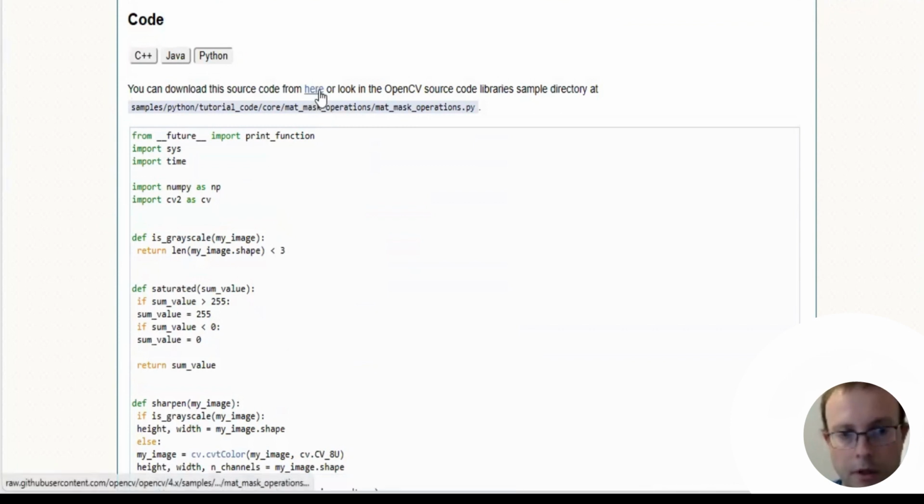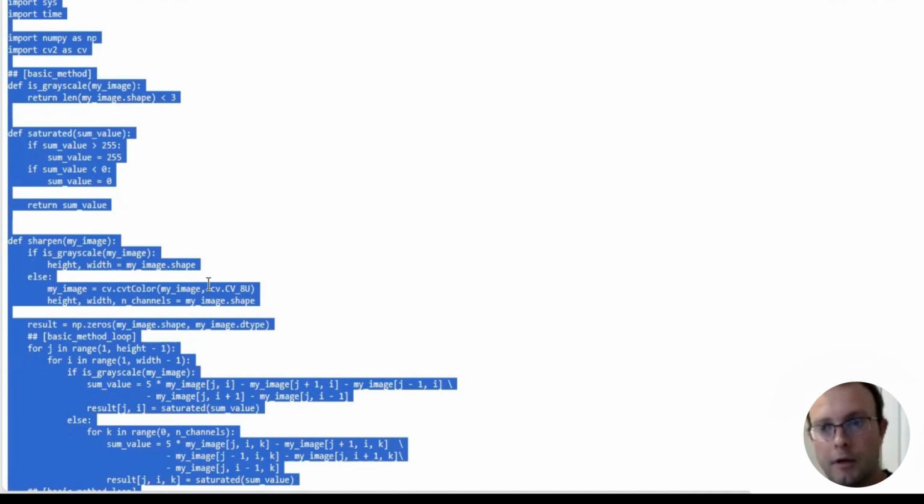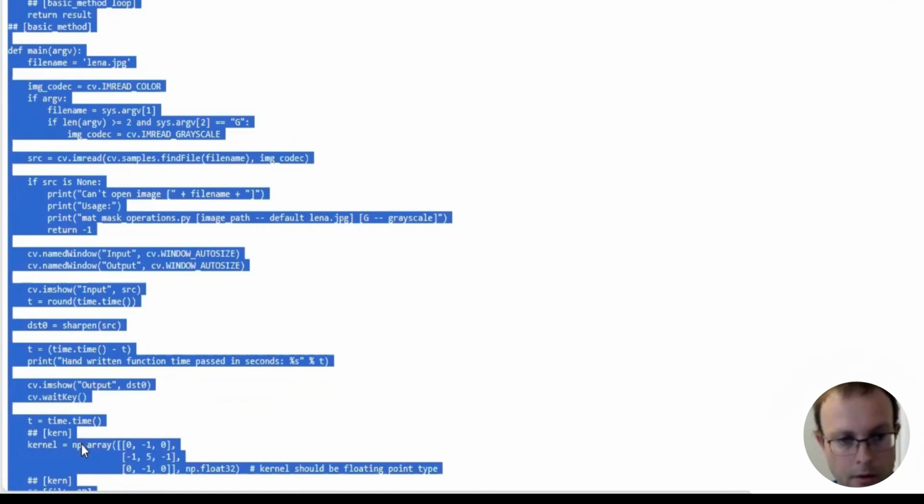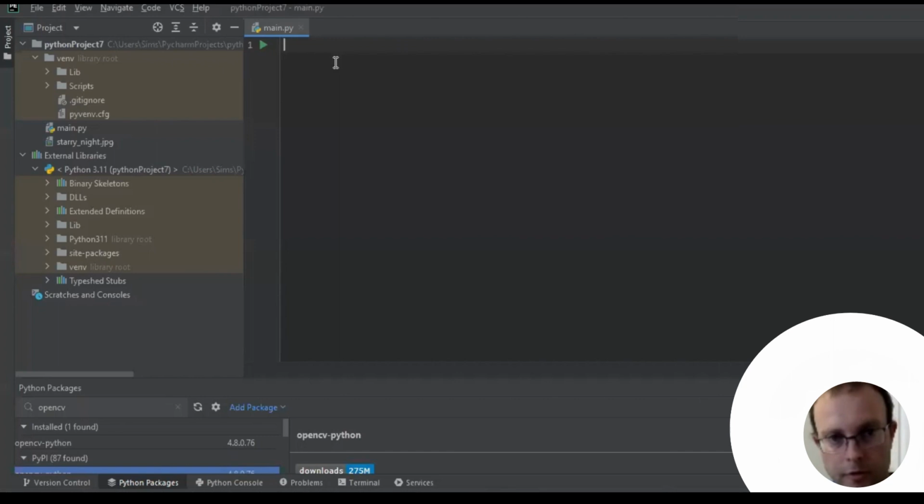So I click on here, and now I think you can hit Control A, and that'll select everything on the screen, and then hit Control C. You can check that by scrolling down. Control A is select all, and Control C is copy. So we hit Control C. Now we're going to PyCharm, and we're going to hit Control V.